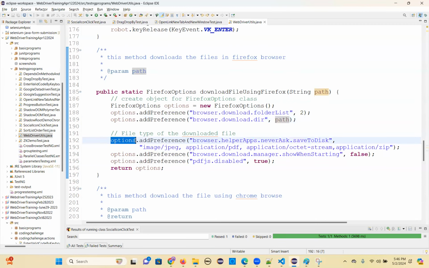So options.addPreference browser.helperApps.neverAsk.saveToDisk for these types of files: application/pdf, application/octet-stream, application/zip, and image/jpeg. So for this kind of file download, you will get the never-ask-save-to-disk option, right? Normally when you download, it will ask to save to disk. That option you won't get, because I'm instructing it not to ask me.